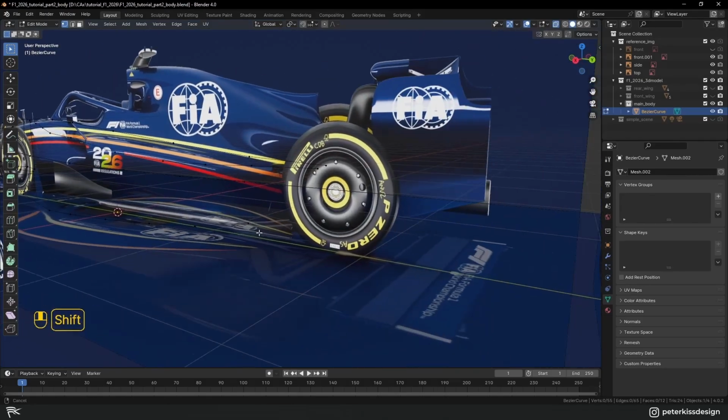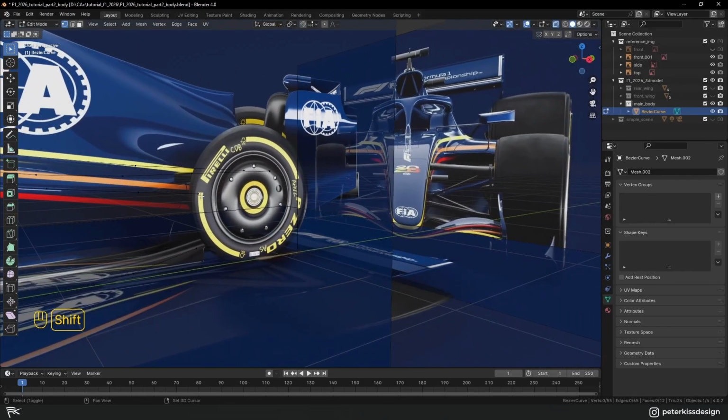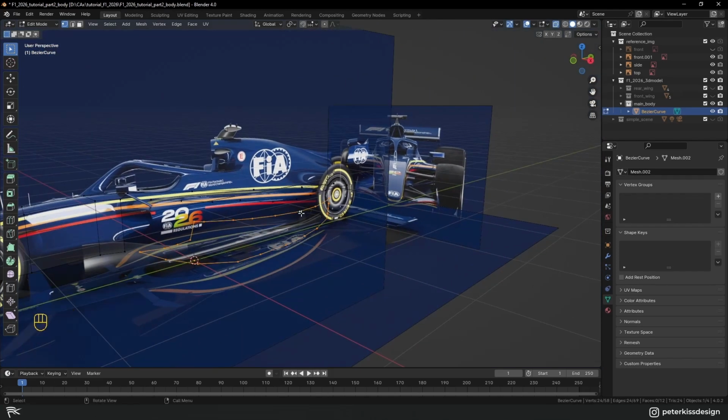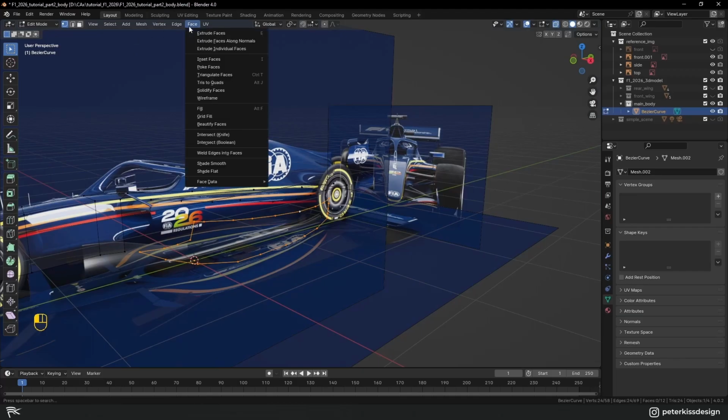Select the ends of these two lines, connect them by pressing F and Ctrl R to add loop cuts. It needs to be the same amount of loop cuts at the beginning of these lines in the intake, so in our case it will be 3 vertices. Now select all of these vertices which we connected. Go to Face and Grid Fill.